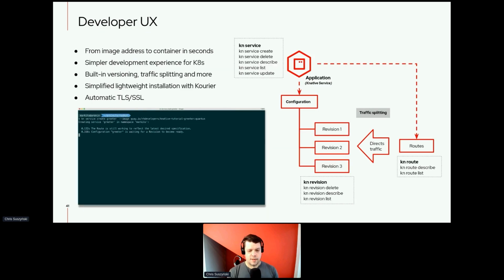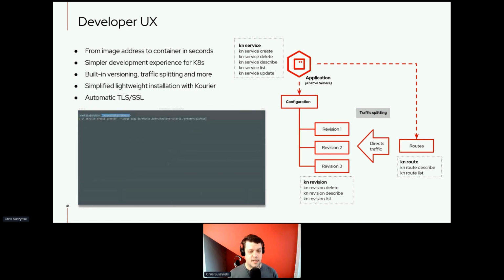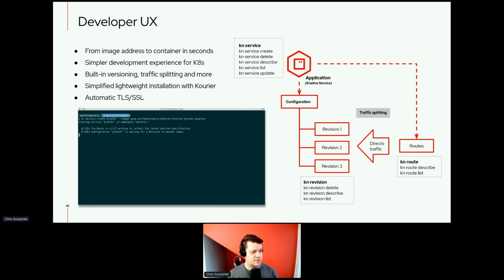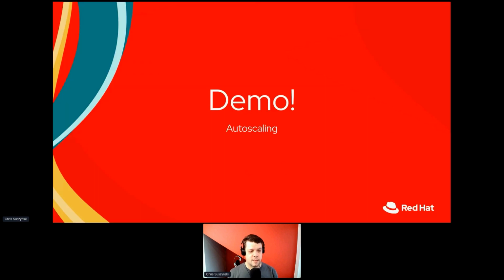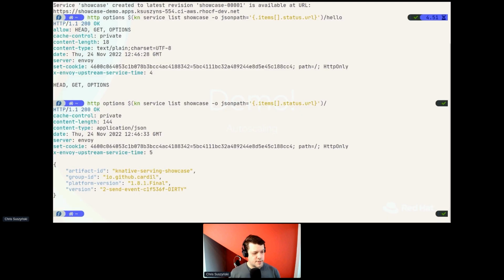Yeah. So we also think about developer experience a lot. So I already showed you the KN. That's our CLI that we use to deploy services and also parts of the eventing to simplify the life of the developers. So I will show you now another demo.